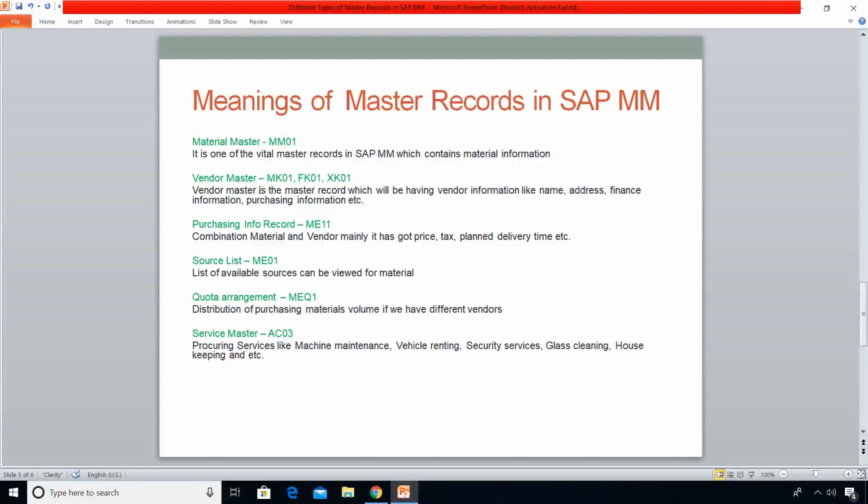To deal with vendor master, we have got 3 T-codes to create a vendor master. They are MK01, FK01, XK01. MK01 is meant for the MM point of view. FK01 is meant for the FI point of view. XK01 is meant for central vendor master creation. Okay.